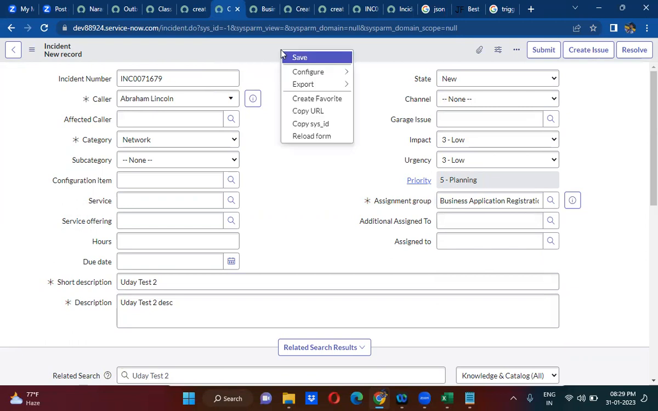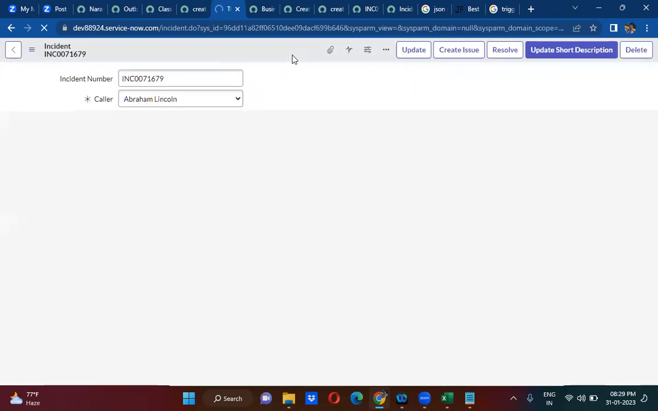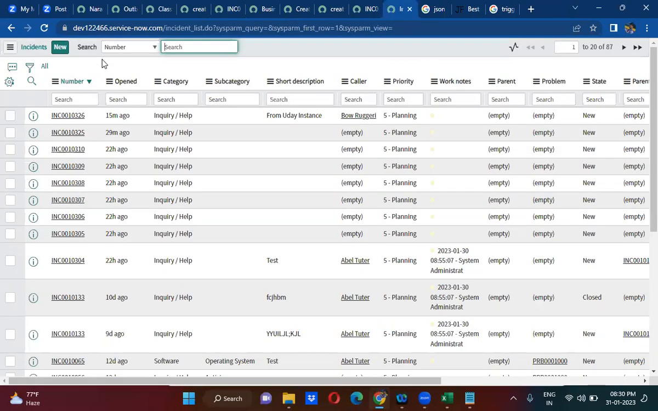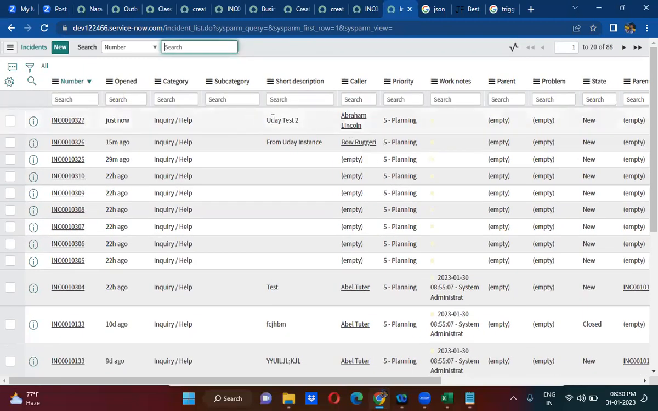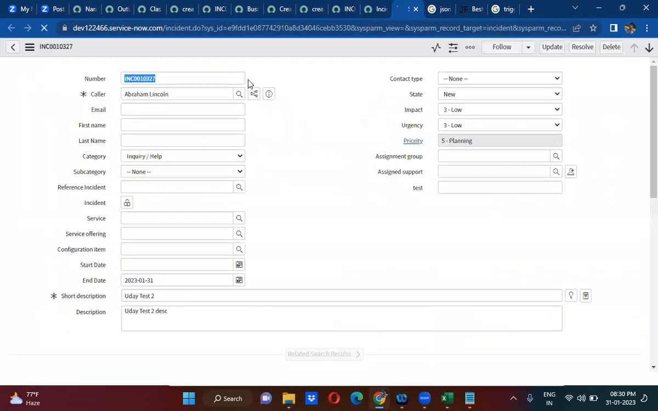Once you create the record, the business rule will be triggered. The business rule will trigger the REST message. Inside the REST message, you will pass the current values. With the current values, it will create a record on the Narasimha instance. See, in the Narasimha instance, the record is created just now. Uday test 2, and the caller is also Abraham Lincoln. Whatever details we provided here, caller as Abraham Lincoln, short description and description values, we are providing here.